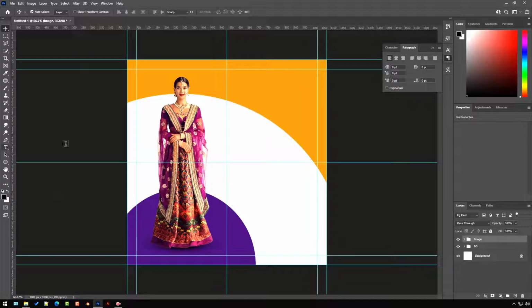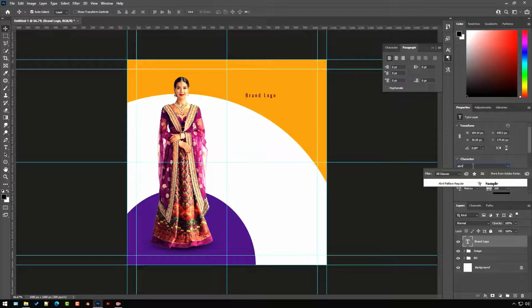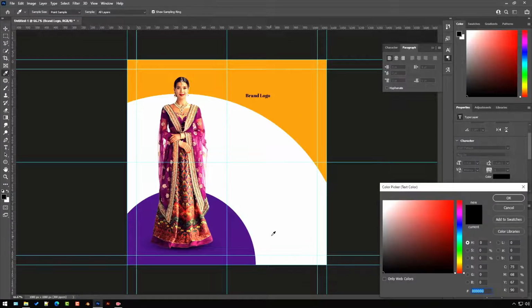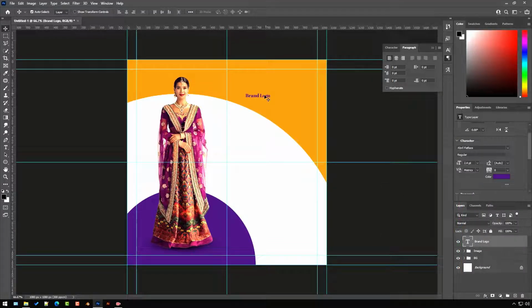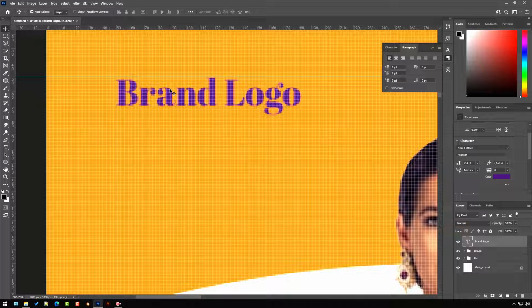Now I am adding some text for the brand logo and position it to the top left corner. The font I am using here is April Fat Face. To make it more attractive, I will add two lines.